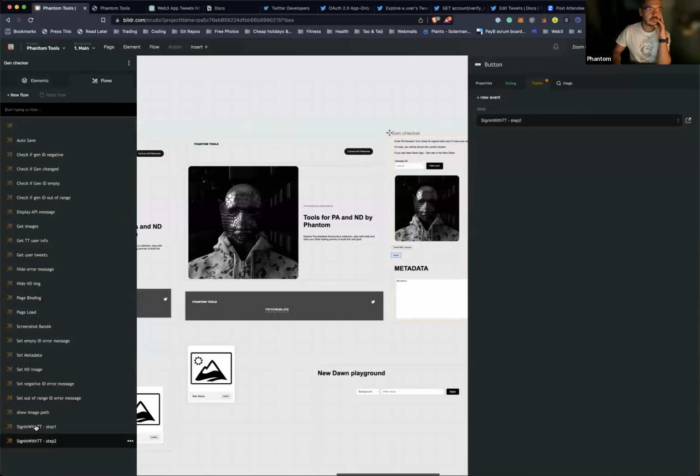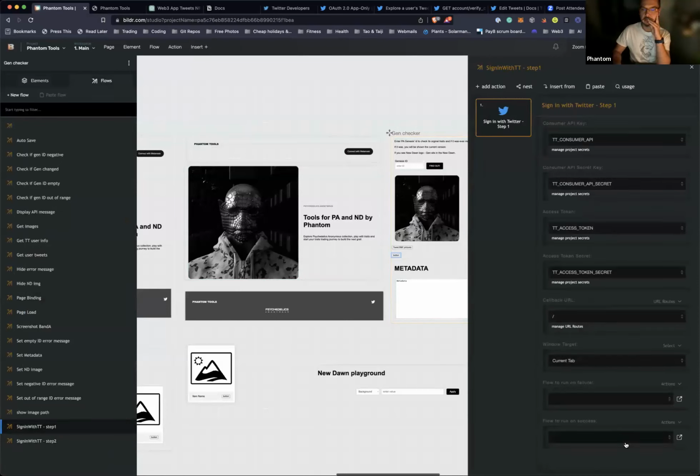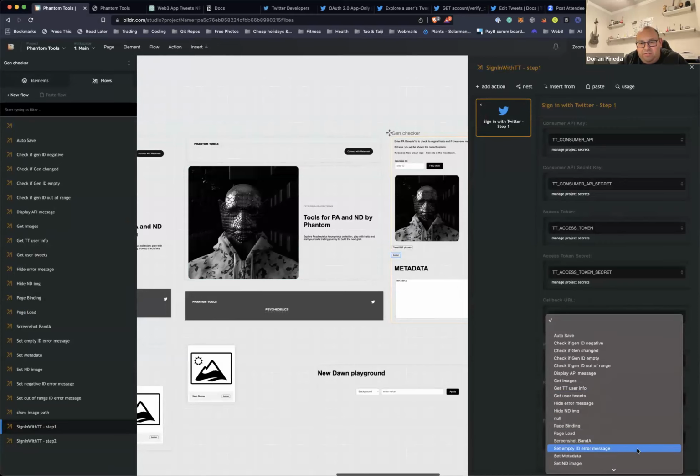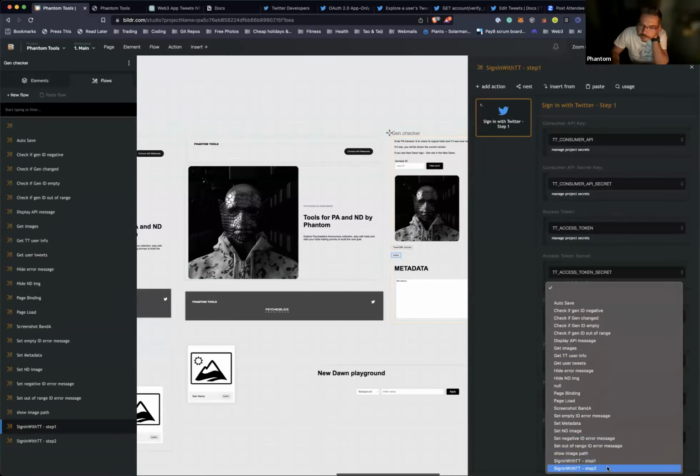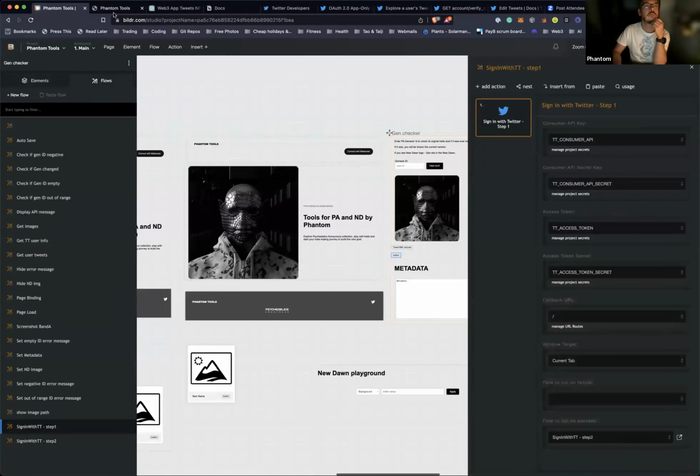Flows. Step 1, and I removed this one, flow on success. Just add it back in, even though it's not going to do anything. But I wonder if it's checking to make sure there's a flow or something. Doesn't make sense though.